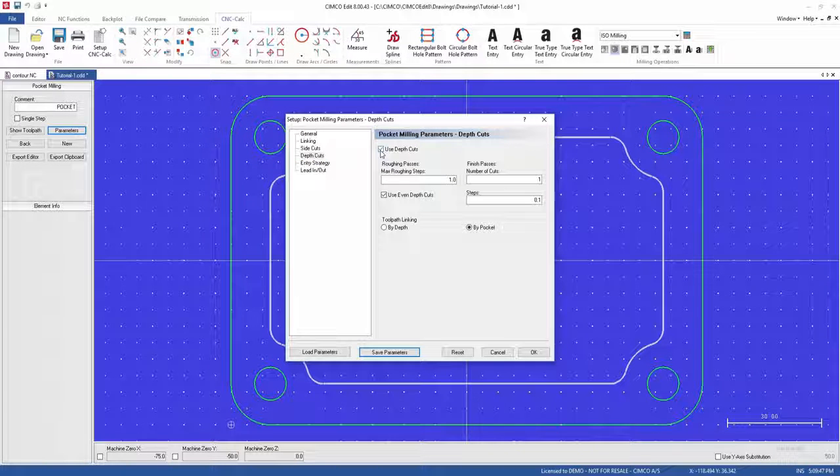Depth cuts, so the Z cuts. So we're going to enable the depth cuts and how much to cut in Z. So 2 mil cuts, and use even depth cuts, so each cut will be 2 mil. And the Z finishing depth cuts, so do 1, and it's going to step down at 0.1 to finish.